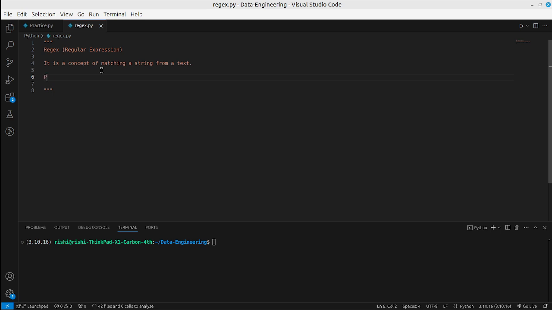Now in Python, we use a regex module called the RE module. Whenever you're working with regex, you need to write import re. Only if you import the regex module will we be able to use the functionality of regular expressions in Python. There are many things to learn in regular expressions because it's a totally different topic.